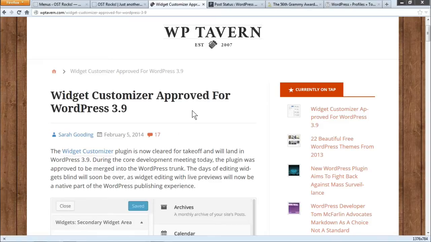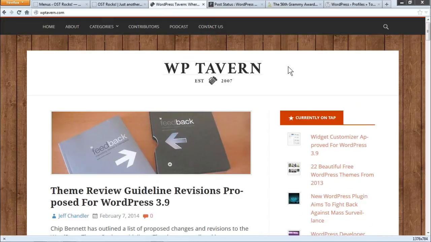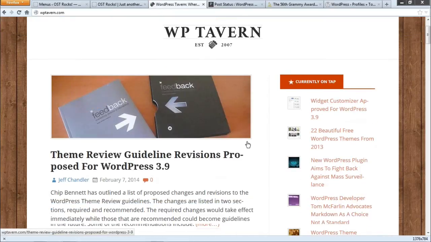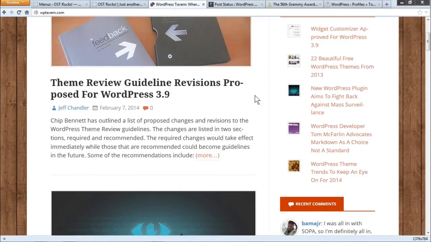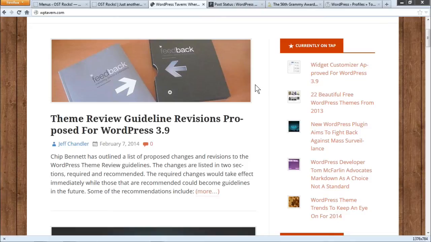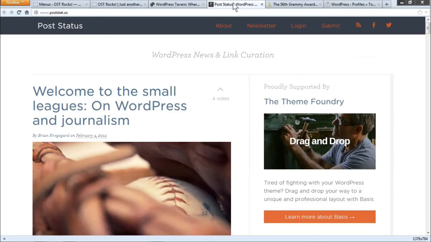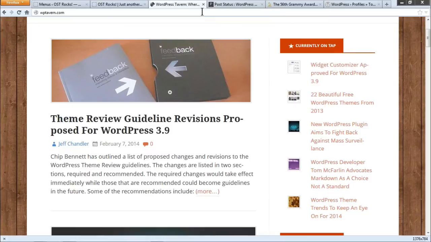So this is a great site. Here's the top story: is widget customizer approved for 3.9. Oh, it's not the top story. That's just the story I'm looking at. But they have 3 or 4 posts a day. Jeff Chandler's the guy that started the site, and it's just general WordPress news. So there's techie news, there's social news, there's development news, conference news, all that kind of stuff. It's great. So this is one I want to look at. Topher, that's a good site for beginners?